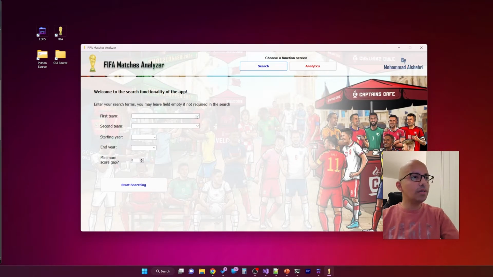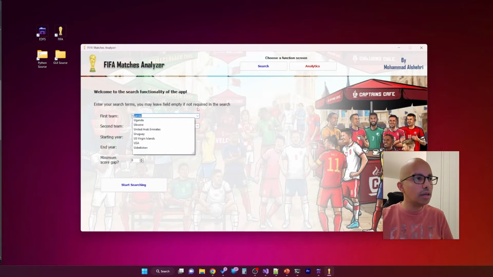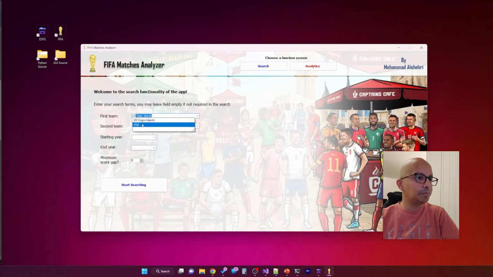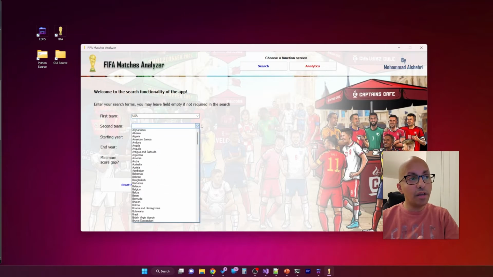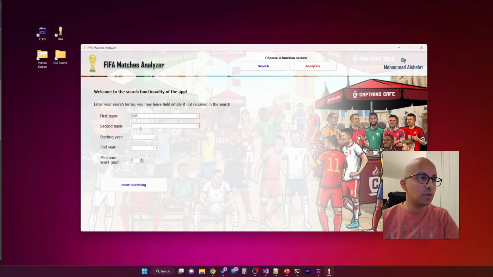So let's say you are interested, for example, in seeing all matches for the USA team. You can specify another team if you want to see the matches between these two teams, or you can leave it empty if you want to see all matches for USA. So let's say you want to see USA matches that started from 2010 until, for example, 2018. Then we can start searching. We can even specify a minimum score gap if you want to see matches with a score gap of 3 or 4 goals, for example.